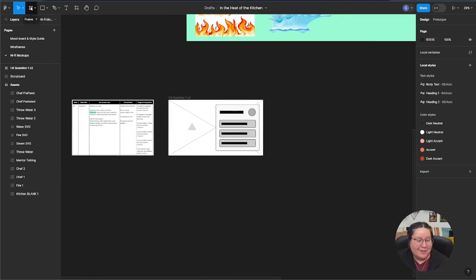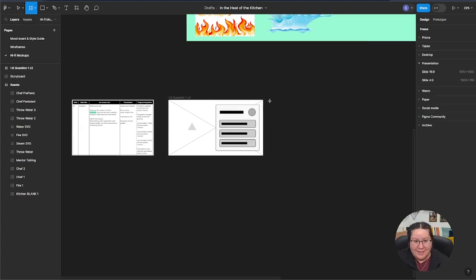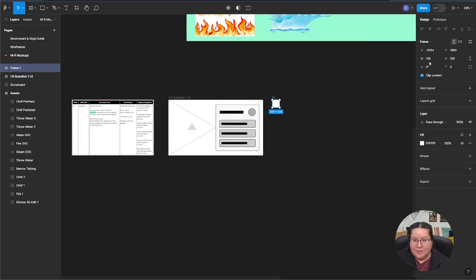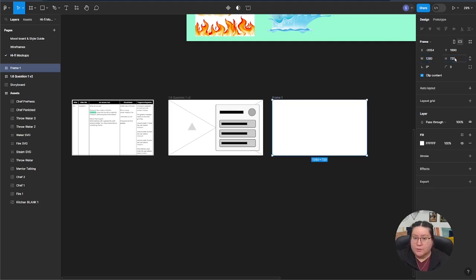So I can come up here and click frame, or I can also just use the keyboard shortcut and press F. If you're interested in learning the keyboard shortcuts, we created a quick little guide that you can download, and we'll make sure to link that down in the description also. So let's create it. Everything I've been doing so far for this project has been a 16:9 ratio for the frames. So I'm doing 1280 pixels by 720 pixels.